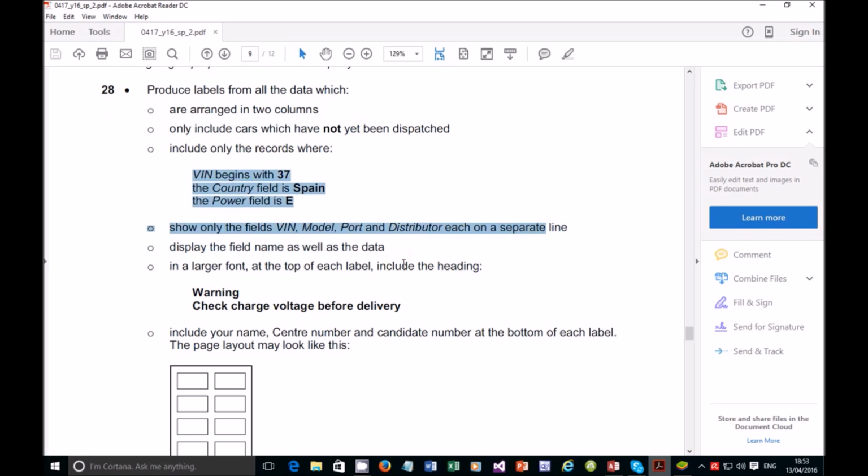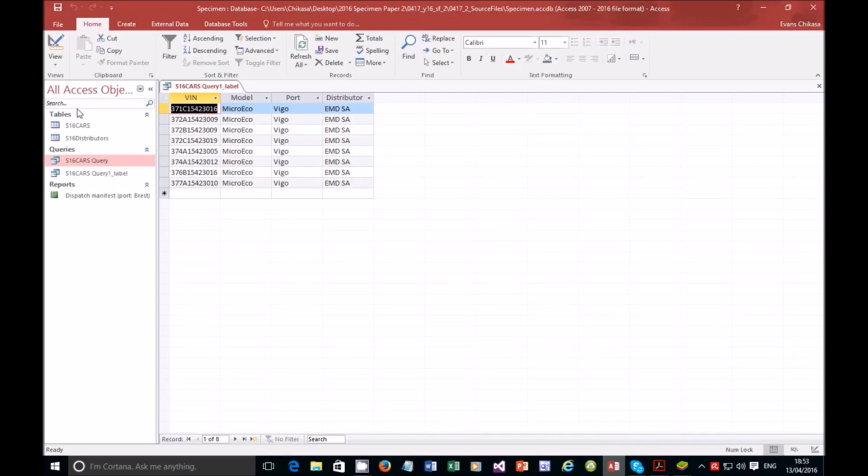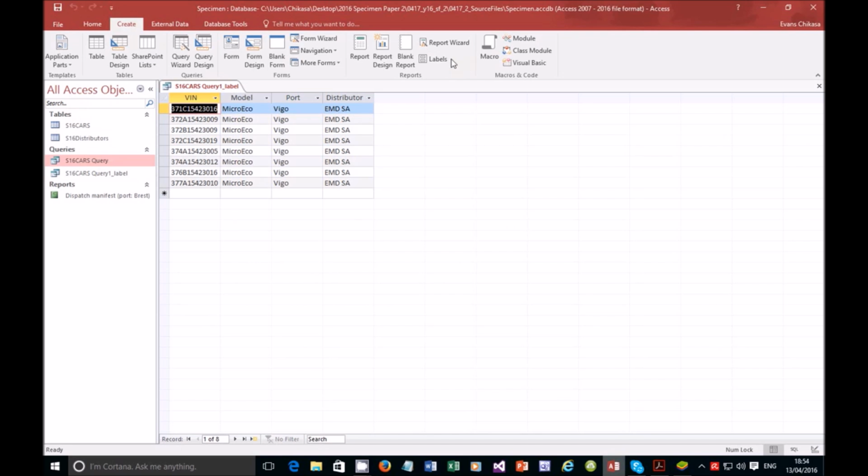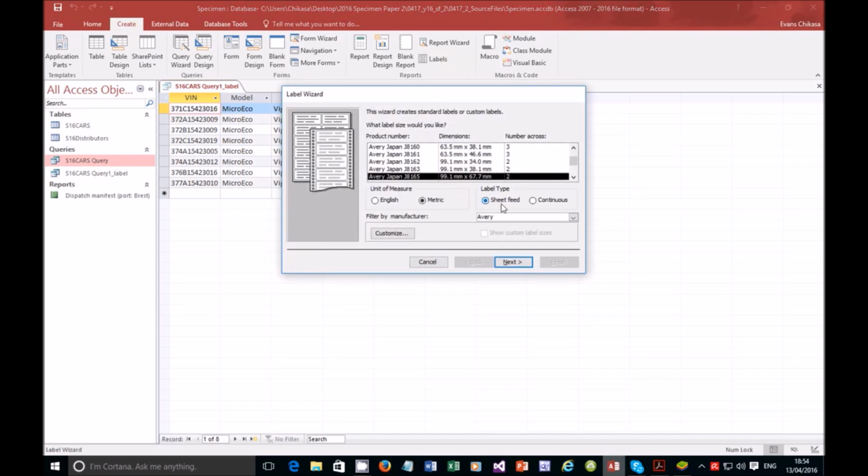So what needs to be done is that the label should display the field name as well as the data, and in a larger font. So let's do a label design. So go to create, and then create labels. Okay, and then you select the labels that you are going to create. Okay, so the labels shouldn't be so big or so wide.